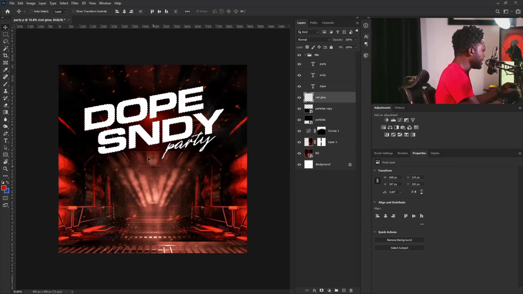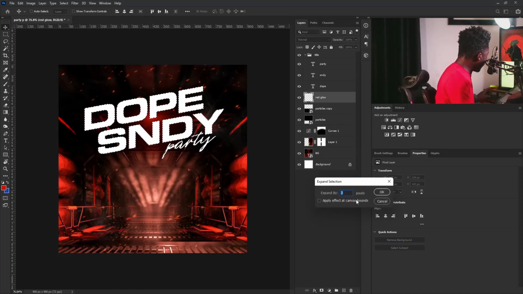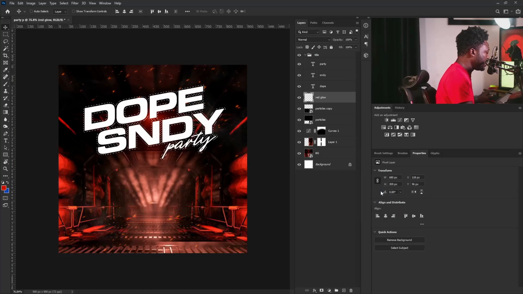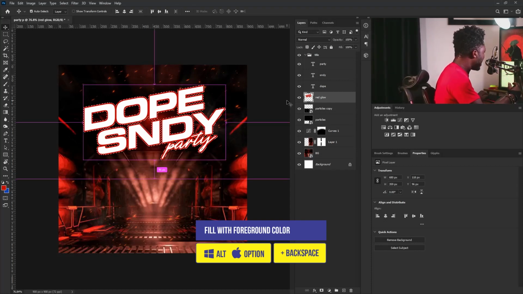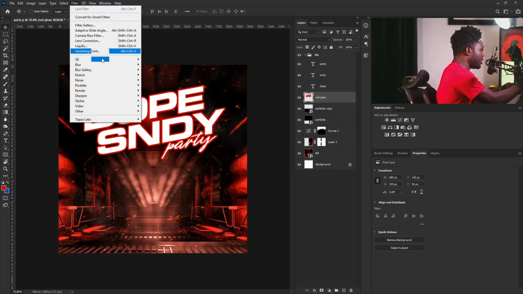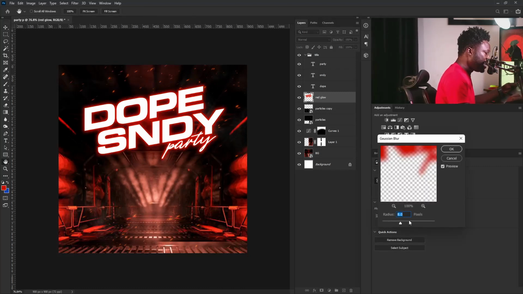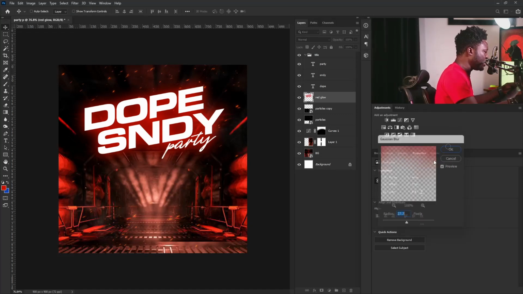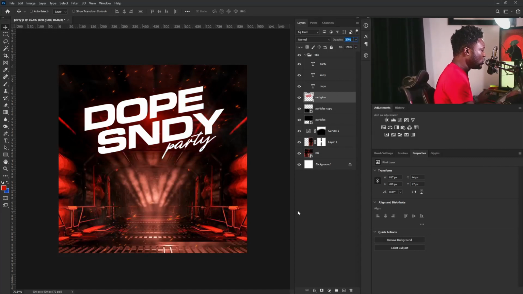And what I'm going to do next is go to Select, hit Modify here and hit Expand. All right. Then I'm going to make my expand 6 and hit the OK button like that. And I'm going to hold Alt and hit Backspace to apply the color to the layer. And what I'm going to do next is go to Filter, select Blur here and select Gaussian Blur. All right, so I'm trying to create a glow effect here. I'm going to make the radius 27.7 and select the OK button. Then I'm going to make my opacity 37 because I don't want the red to be too heavy on the project. All right, so I'm going to make that 37 like that.